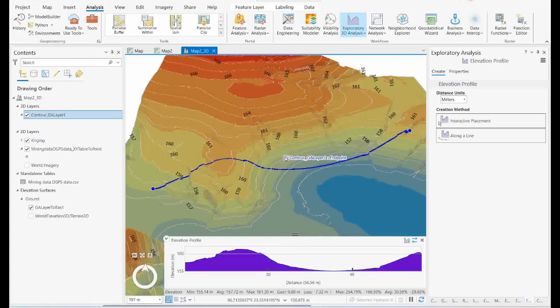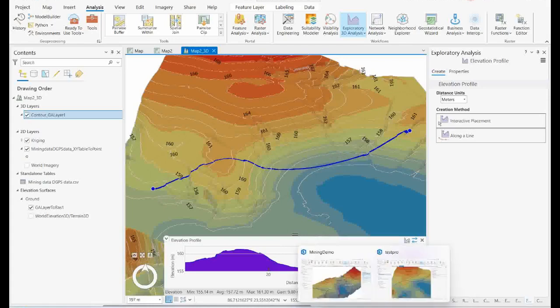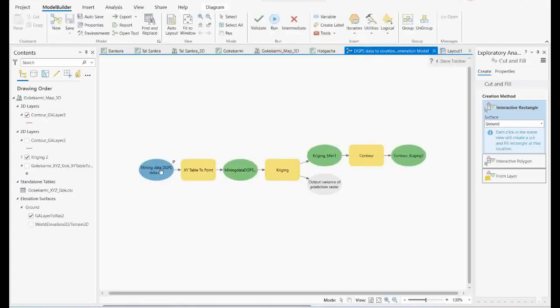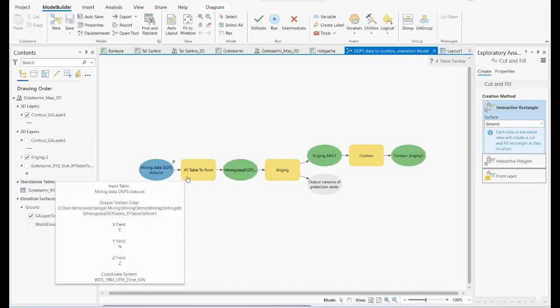As I told you, in a mining area, all this information is very important, so people are actually doing studies on this. Okay. Another thing is, if you want to create this in Model Builder, see here, the same thing which we did here. The same process: first I am going to simply drag and drop this mining data set, the DGPS data set, and then the XY table.